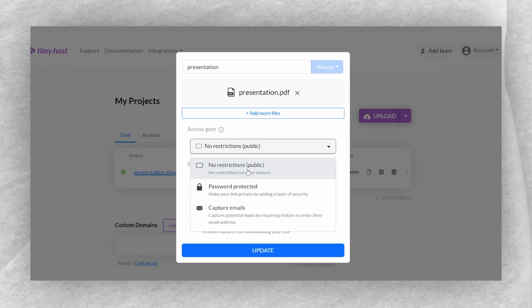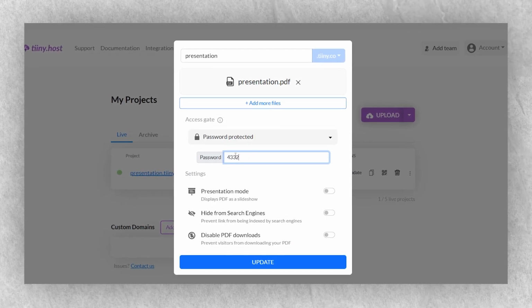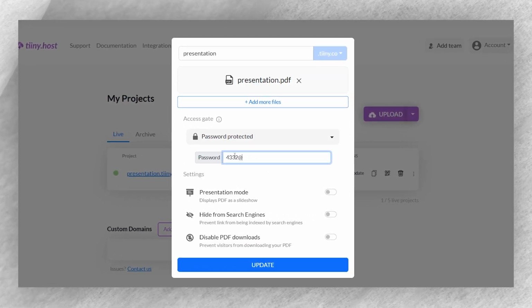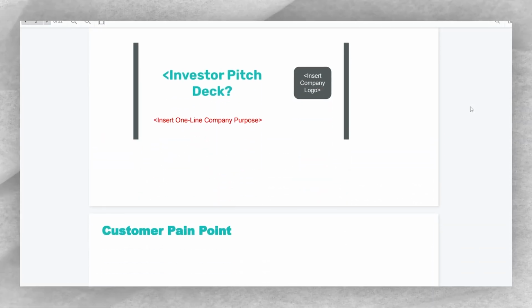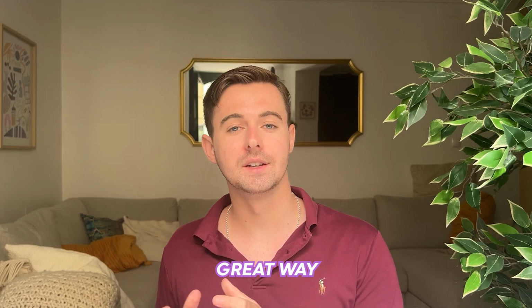Plus, tiny.host has some great security features because you can password protect your files and make sure only the intended audience can see it. There's even an email gate option, which requires your visitors to enter their email address before accessing the presentation. This is a great way to collect leads while presenting at a conference.